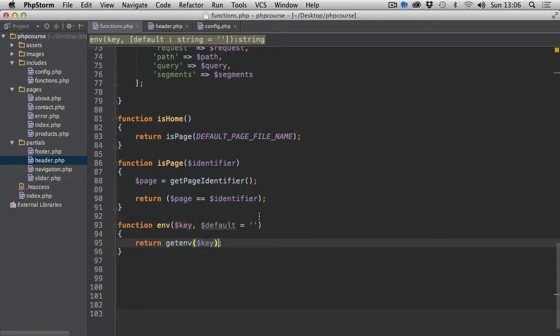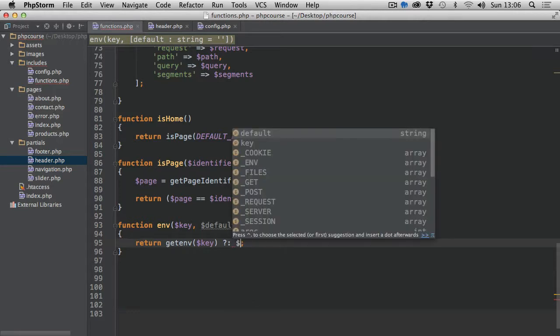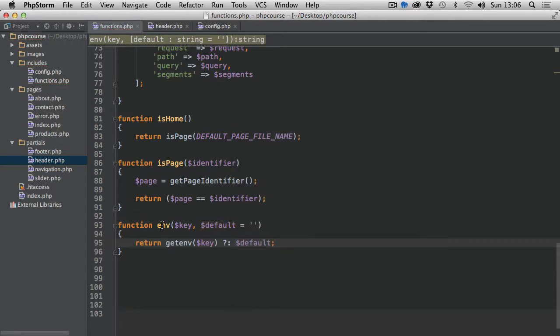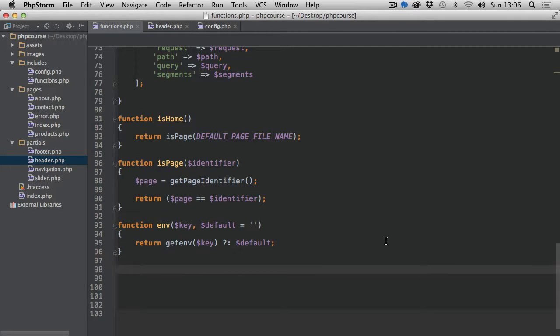So what we are going to do here is return this getenv, but we are going to make it a condition, so question mark colon. If the key evaluates to true, or not null in other words, then return it. Otherwise, we want to return this default. So basically, we'll be able now to use this env in pretty much the same way as we would use getenv. The only difference is that we will also be able to specify a default value in case the key hasn't been found within the environment session. Okay, so this is the helper function we're going to be using here.